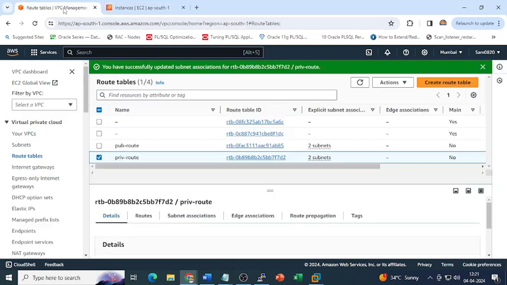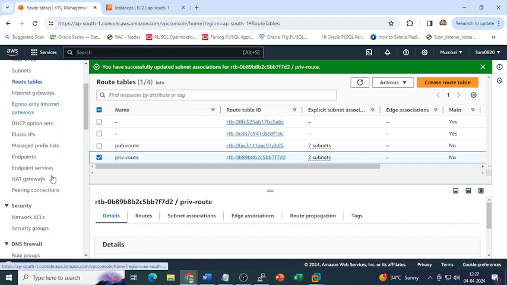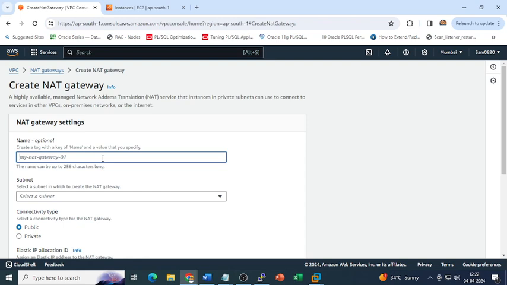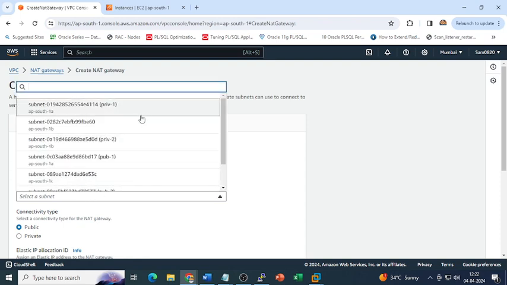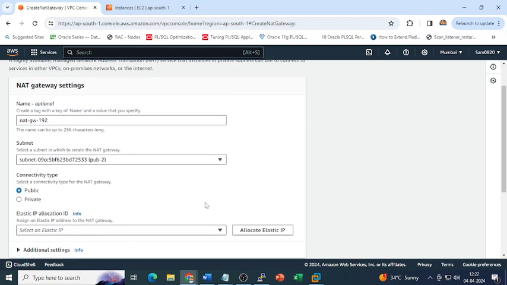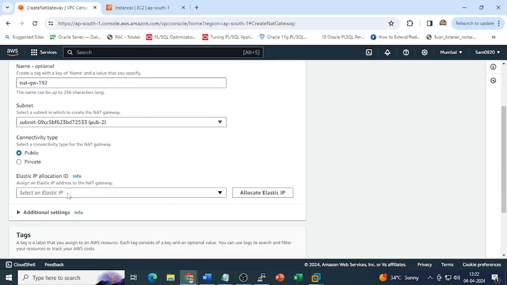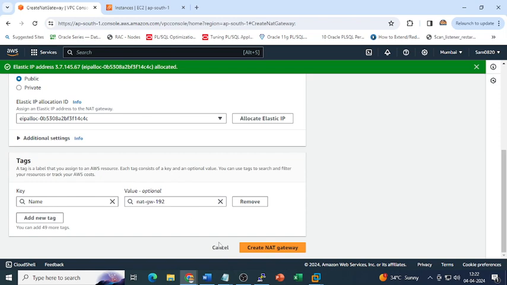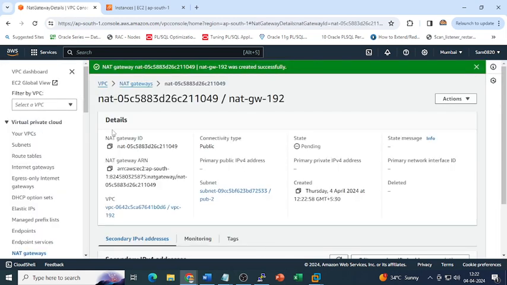So, NAT gateway purpose, back to VPC. In this VPC, this is NAT gateway. Let's create NAT gateway. My NAT gateway name is NAT-gateway-192. And where is it going to be created? In public one or public two? Public two, public side, public one, anyone. Publicly, we have to provide one elastic IP. Right now we have no elastic IP, so just allocate an elastic IP. It is going to create and allocate here. So don't forget to delete this elastic IP when you delete the gateway. Create NAT gateway. So the NAT gateway is created.